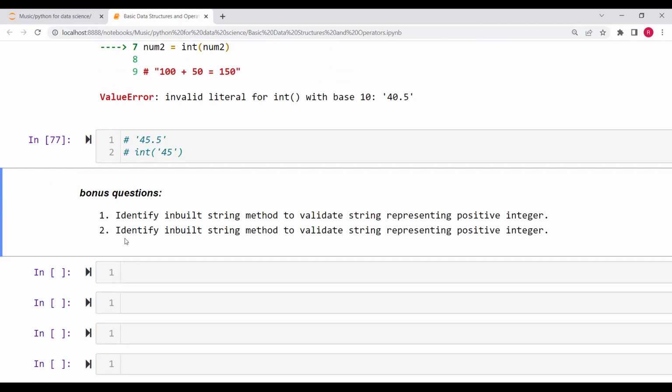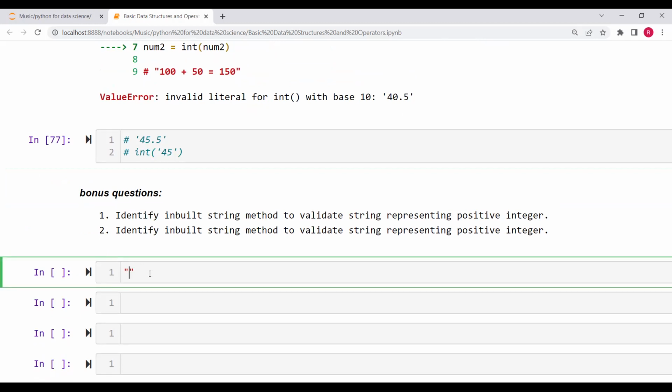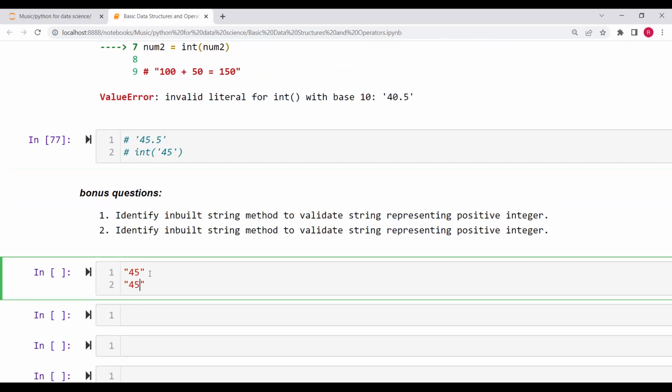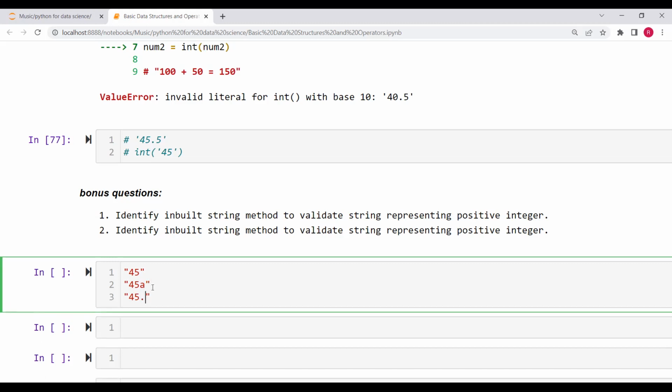So the first question is: identify a string inbuilt method to validate a string representing a positive integer. For example, you know this is a string, but the content of this string represents a valid positive integer. However, 45.a is not a valid integer, because one of the characters is an alphabet. So this is alphanumeric but not a valid integer. Another example could be 45.7.